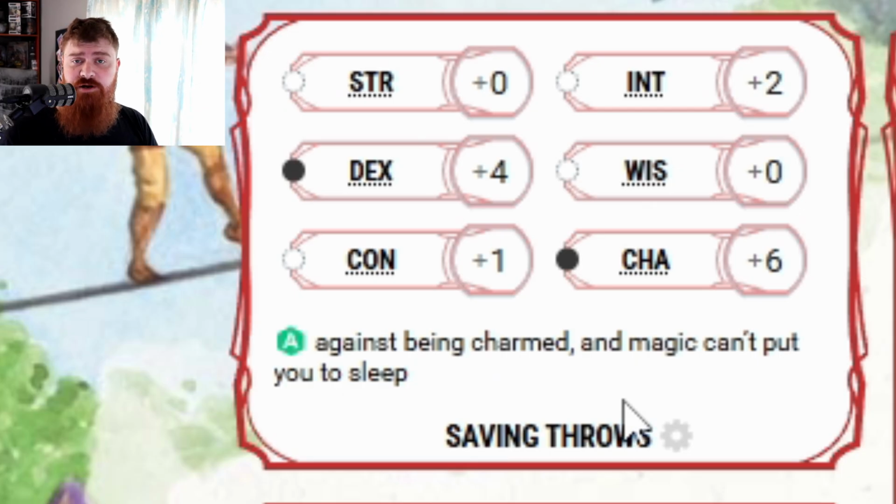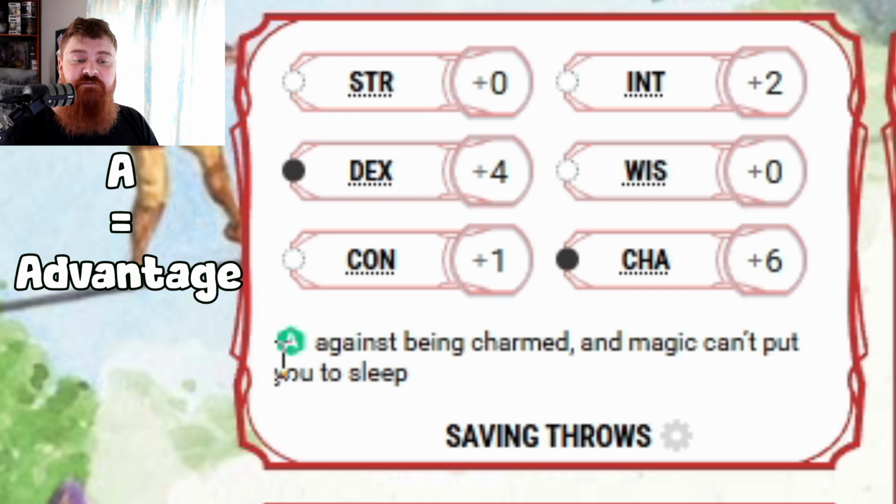You've got your saving throws. Now these saving throws are what you're going to be using for when your Dungeon Master tells you, please make a saving throw based on your charisma, your wisdom, or your strength. These are also part of your main stats, but they filter through into your supplementary stats as well. I currently have an A, which means advantage. So I get saving throws against being charmed, and magic cannot put me to sleep. This is a half-elf trait, so that is great. So I can't be put to sleep.